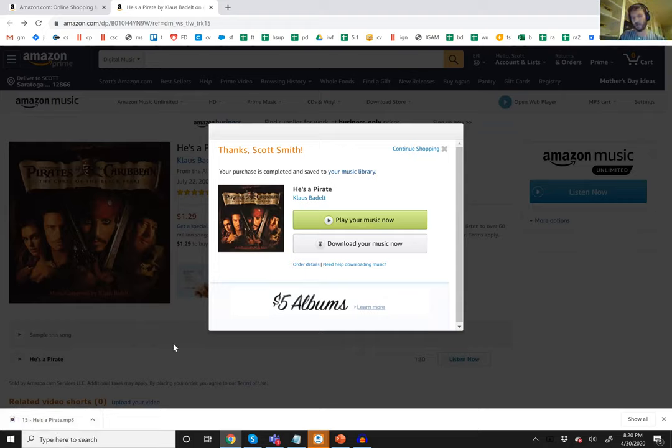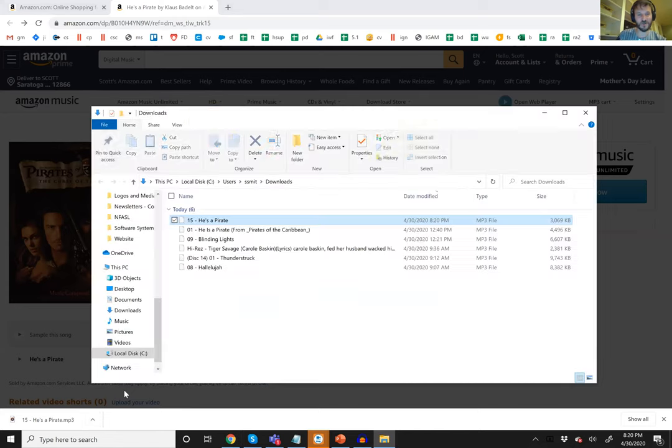Depending on what browser you're using, that's going to show a little bit differently. But for me, I'm just going to click on this little down arrow, click on show in folder, and this will bring me to my downloads folder, and you'll see right here, this is the actual MP3 file that I downloaded, and you'll see there are a couple of additional MP3 files that I downloaded earlier.